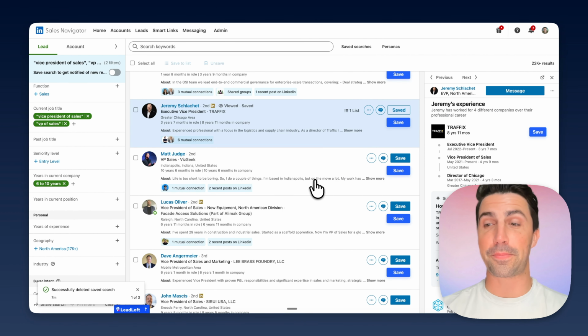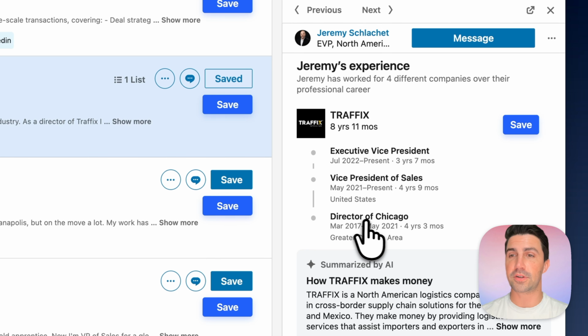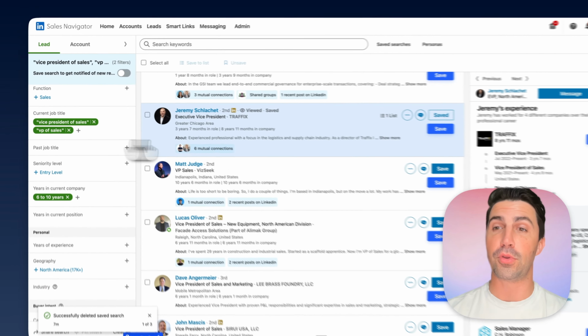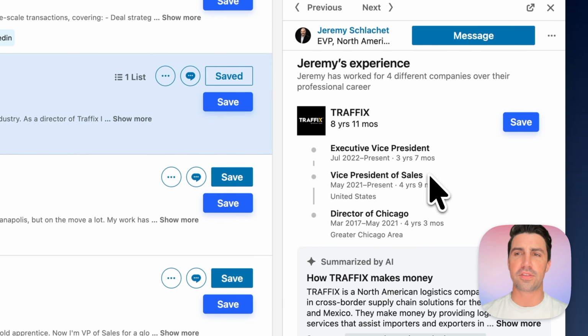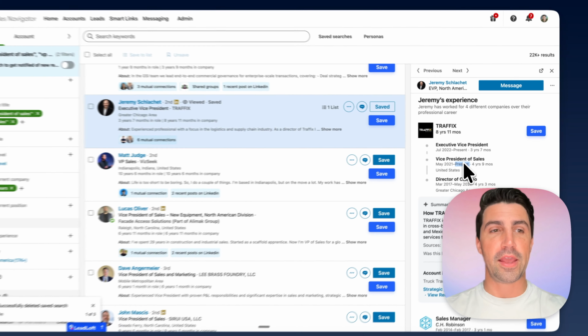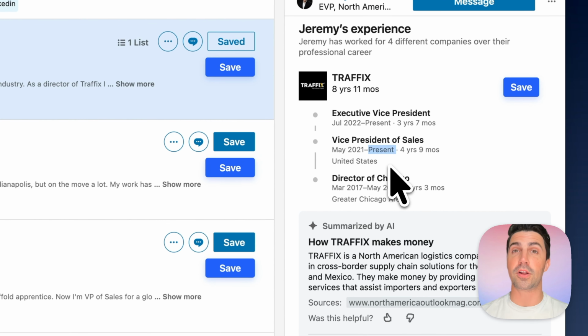So here we go. Jeremy is a perfect example of this. You can see he's worked at Traffics for 8 years. He started as a director, then VP of sales, and now executive vice president. And like I mentioned, we're filtering for exact match of job titles over here on the left. But when you look over here on the right, he's no longer the vice president of sales. He's now the executive vice president. And that's because he got promoted, but he forgot to update his job to have an end date. It's still marked as present. So what's happening here is we're actually incorrectly filtering for this individual, even though he's no longer in that role.